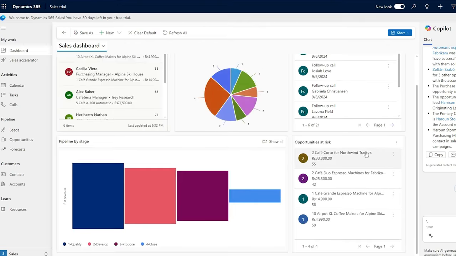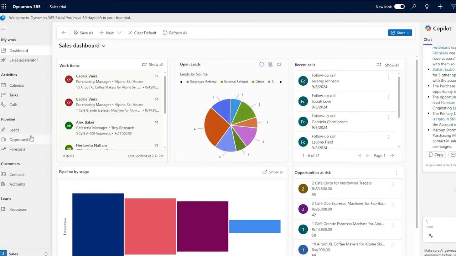And also, over here you have opportunities at risk. So these are different opportunities that are at risk. If we don't close them soon or develop a relationship with them, we'll lose the client or the opportunity as well. So yeah, a bunch of stuff going on over here.